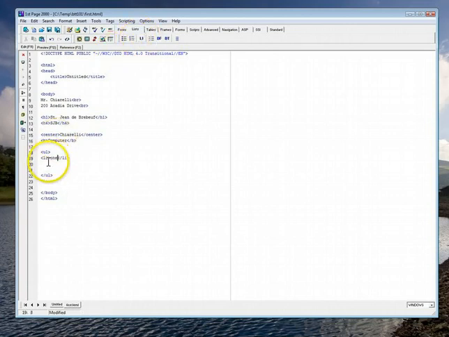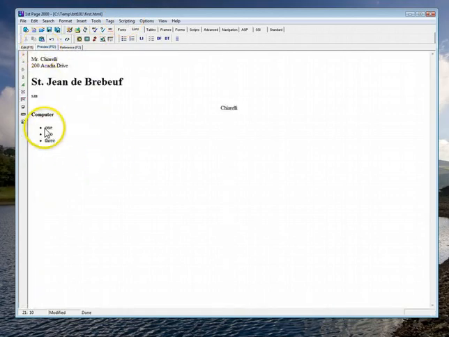And I'm going to type the number 1. Press this again. I'm going to type 2. Press it again. And I'm going to type 3. And let's take a look at what that looks like. That's a bulleted list. Okay.